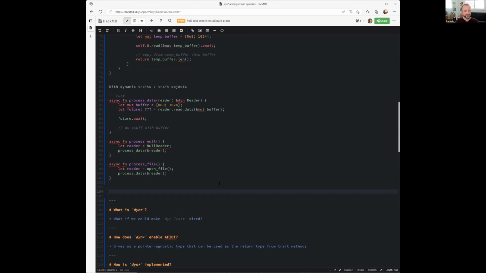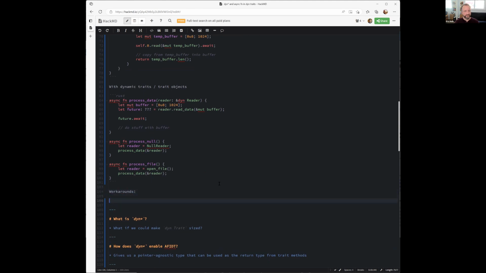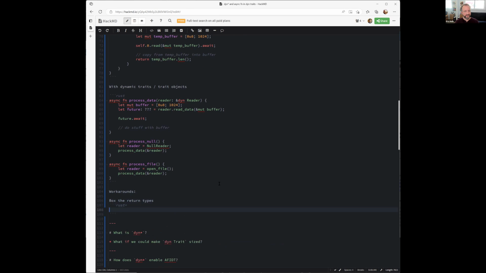So there are some workarounds. We can box the return types. And so what this ends up looking like is, in my Reader trait, rather than writing async function whatever, I'd write fn read data, buffer takes a mut u8, and then we'd return, I guess I'll just do Box of, like that.